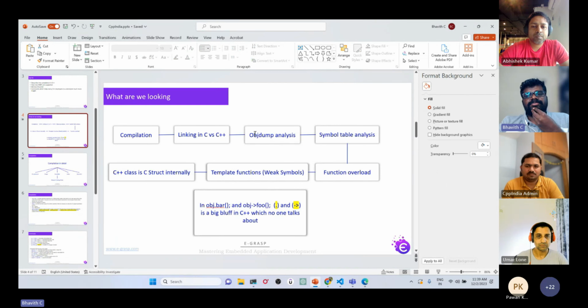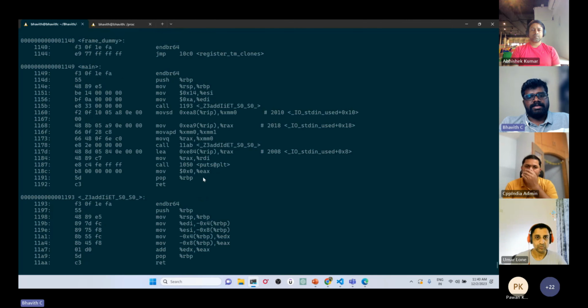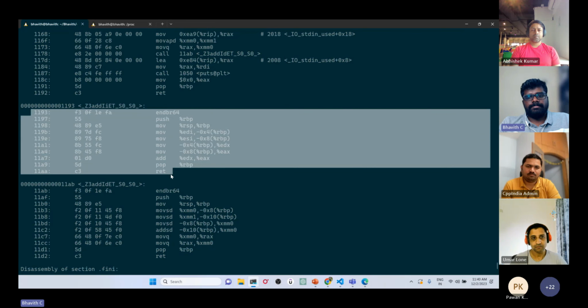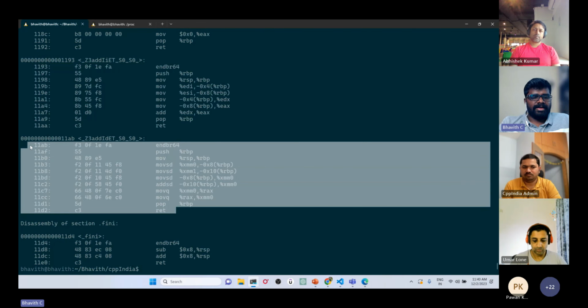One more thing we can look at is objdump analysis. I'll say objdump -s a.out, and this is basically reverse engineering. Can you see here our functions are present? This is our template function, and this is the assembly code for that. Whenever I use objdump, it does a kind of reverse engineering. It rewrites the assembly code using our executable.